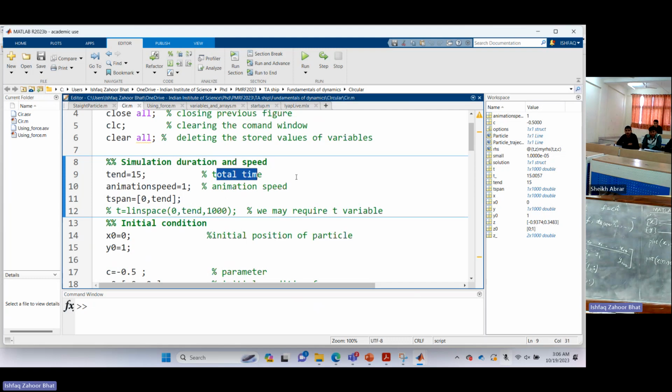So this is the total time. And then there is this animation speed. I can increase the animation speed, or I can decrease it. I will not just write here animation speed is equal to 1 and the animation will run with one speed. No. We will see, I have written code for this which will increase or decrease the speed.